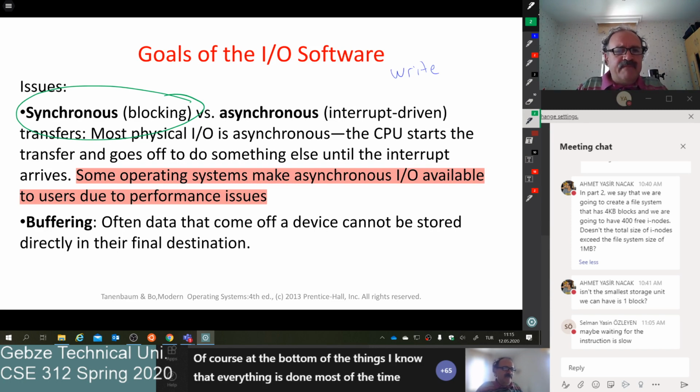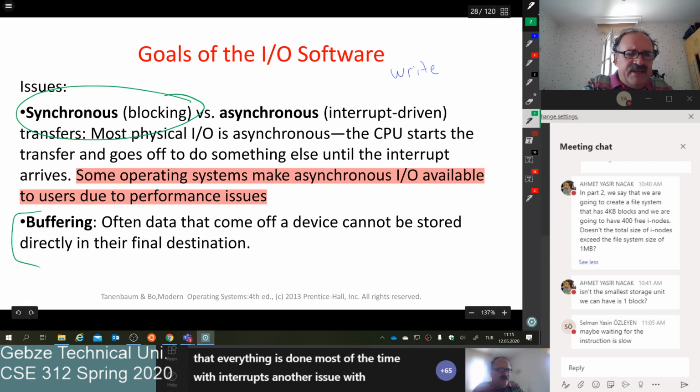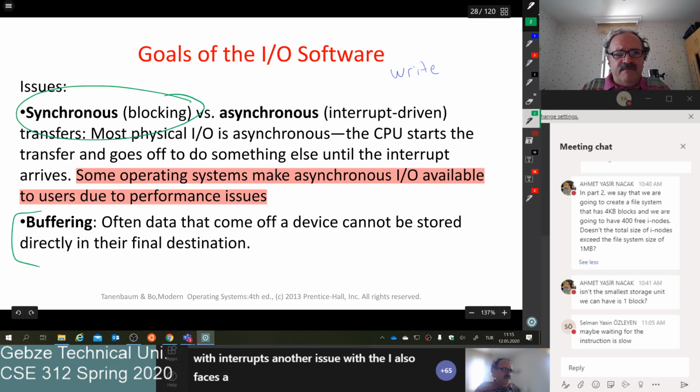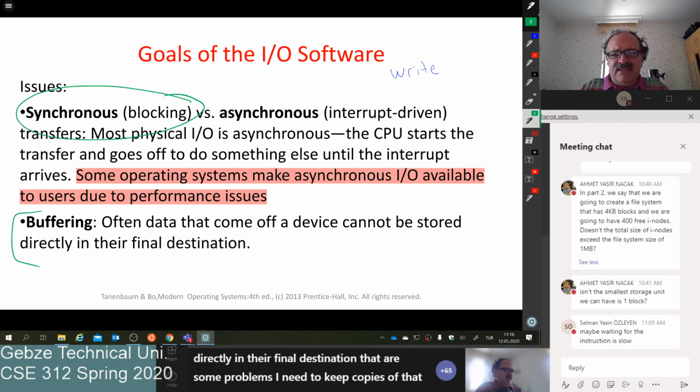interrupts. Another issue with the I/O software is buffering, which is very important, and we will talk about it. The thing is that whatever you read from your hardware cannot be stored directly in its final destination. That has some problems. I need to keep copies of the transferred data, and we are going to see examples of it.